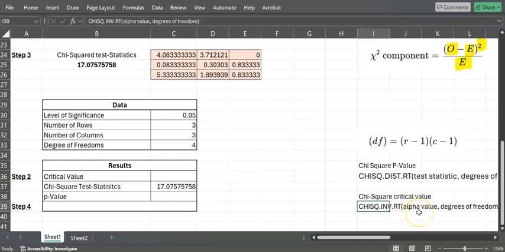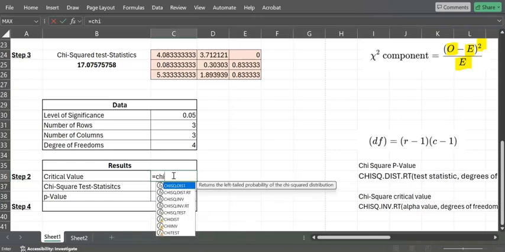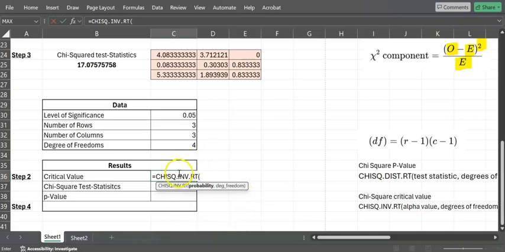Then you have to put the alpha value, and then a comma and then degrees of freedom. So let's start with the equal sign. As soon as you type chi, you can see the list of functions. You can choose the inverse, which is this one. Double click, and you get the function ready for the variables.